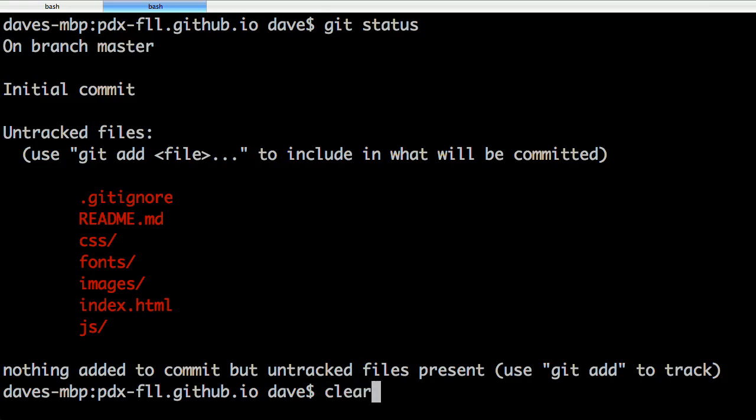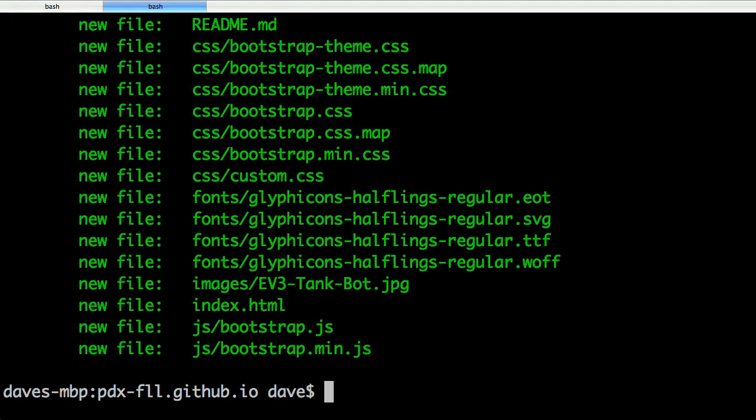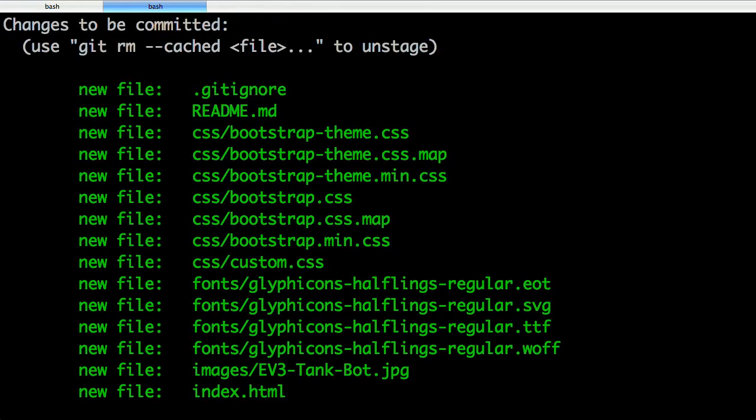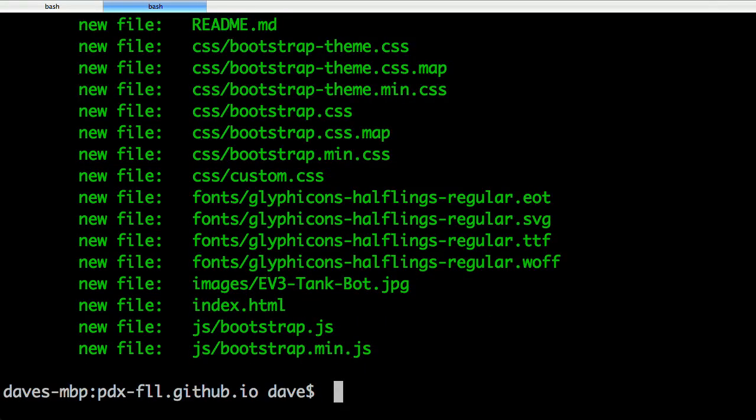So let me clear this, and I'll say git add dot. And when I do git status, you'll see they change color. Now they're green. So we're now in this place called staging. Staging is sort of this middle ground from your working files to "I'm about ready to agree that these things are important to add to my repository." And then we have the final commit where we put it into our repository.